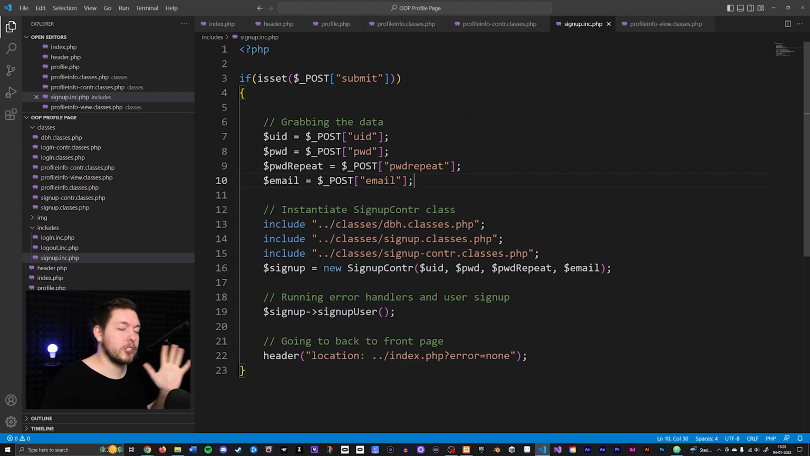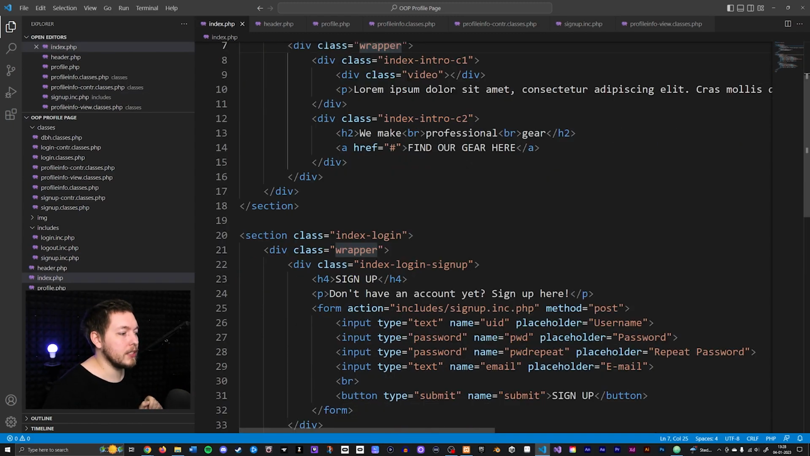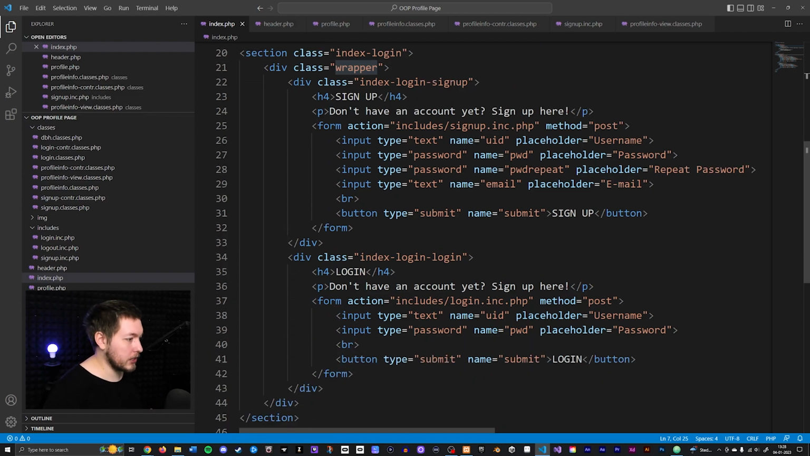And again, just in case you're confused here, if I were to go inside my index page, when we actually submit the form inside our index page, let's say we go down to the sign up form, which is right here. When I actually send the information from the form, I send it to my includes folder inside a signup.inc.php file, which is just a separate PHP file that we send the data to. And then inside that file, we refer to all the different methods we want to use in order to do something with the data that gets sent to this file here.